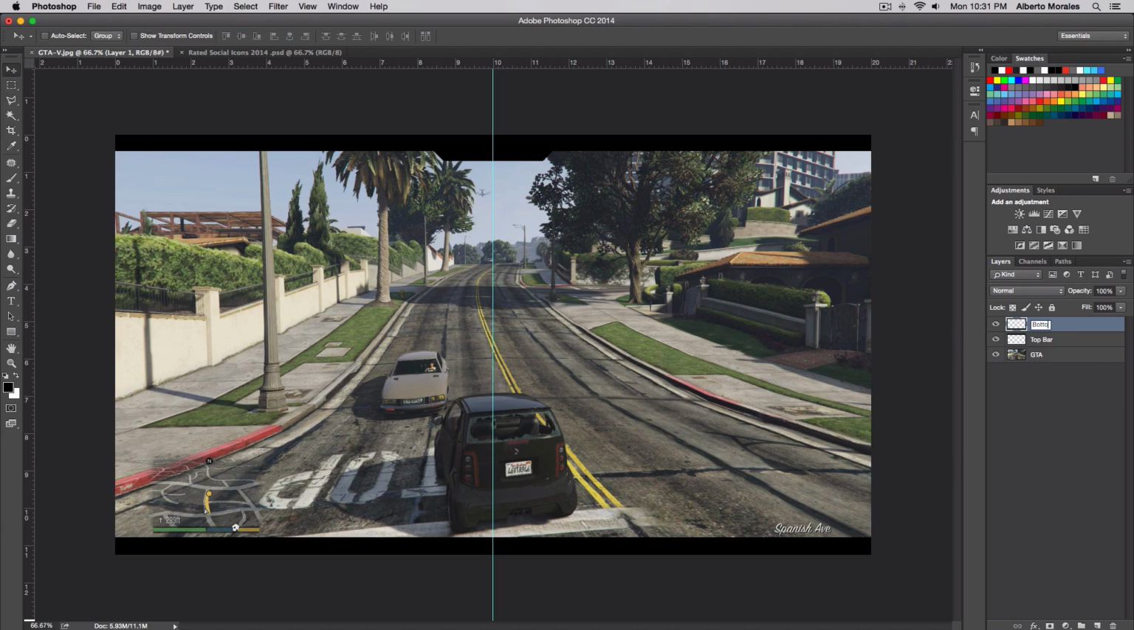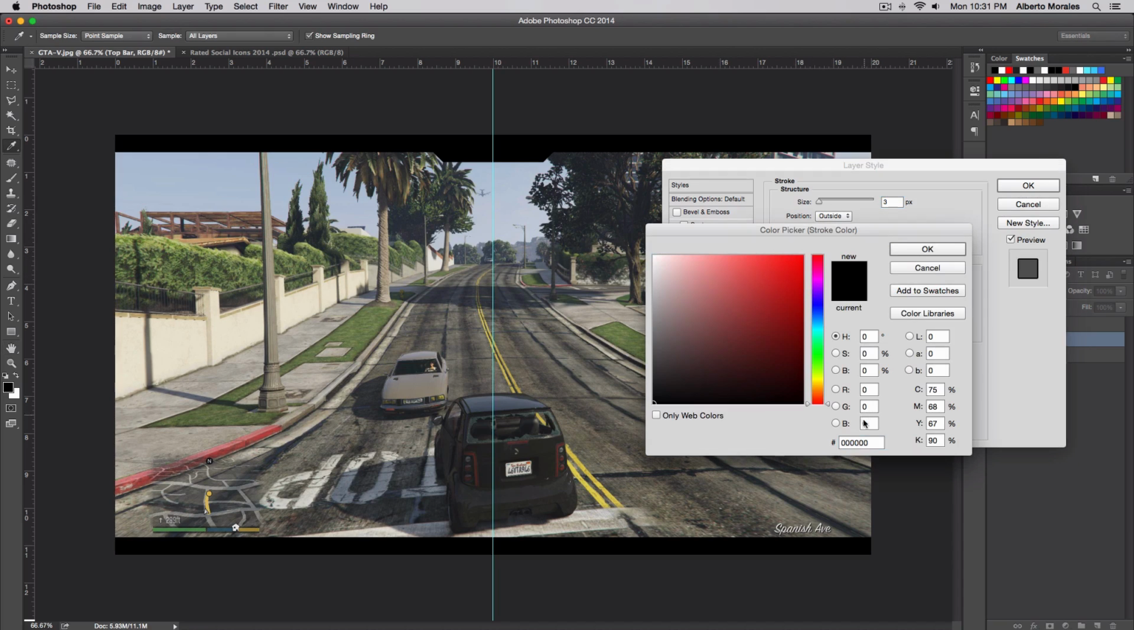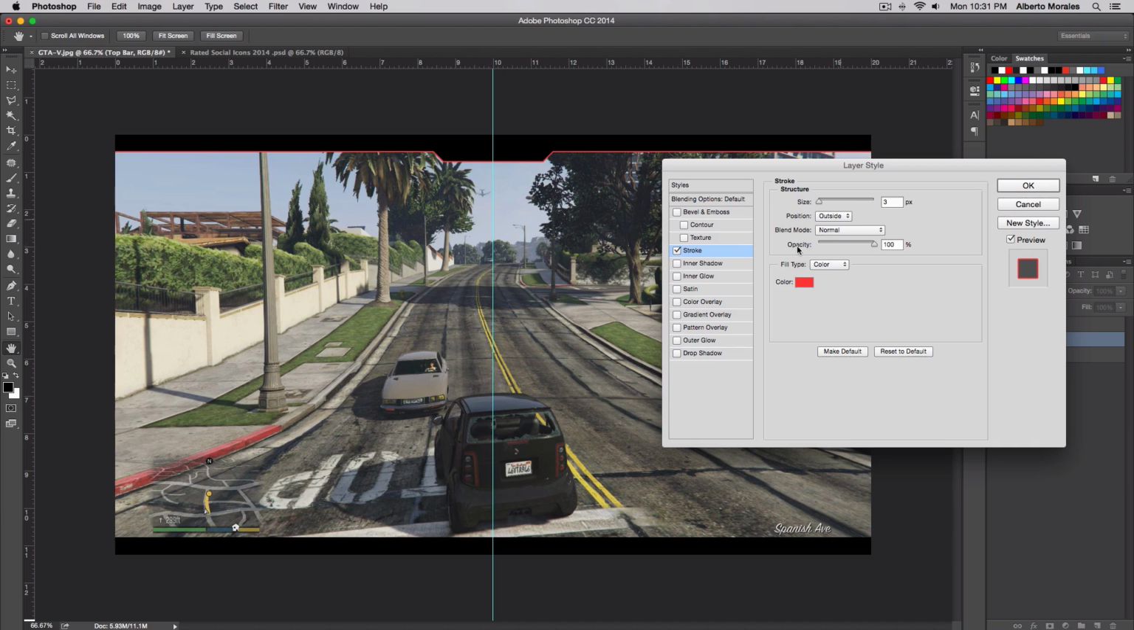Double click on the first layer we made to bring up the layer style window. We'll begin by adding a stroke. Make the stroke 3 pixels and keep everything the same except the color. For the color, I'm going to be using a custom hex code. The hex code is FF3D3D. It's a soft but dark red.